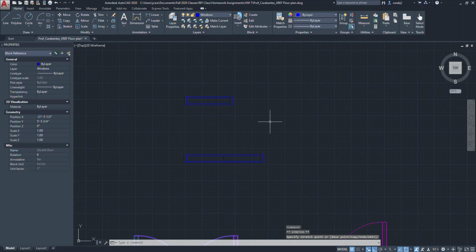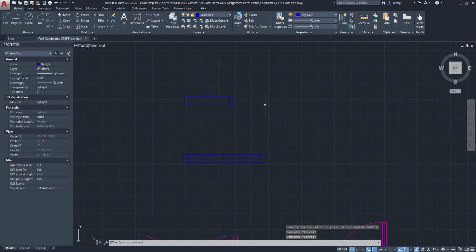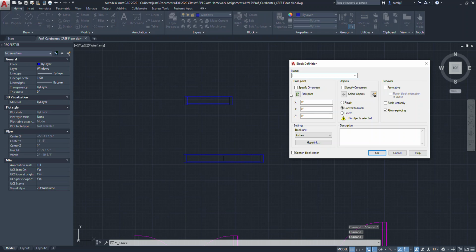And then you're going to repeat the same process for these windows. You're going to name it window 1 will be the smaller one, then we'll do window 2 as the larger one.